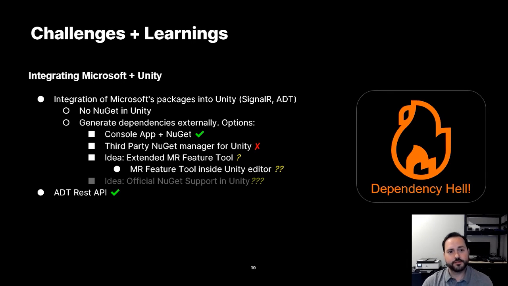And then the other way we're integrating our Unity app with the rest of the tools in this pipeline is we're connecting to the ADT REST API. In this case, we're using that to update a property on the digital twin. But there's, of course, a lot of functionality exposed there that we didn't need for our project, but it's available.